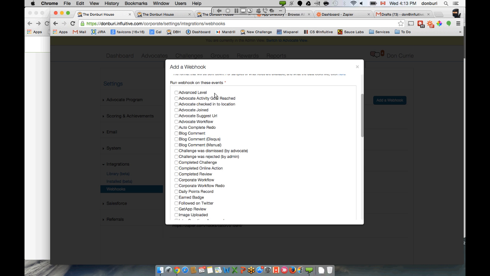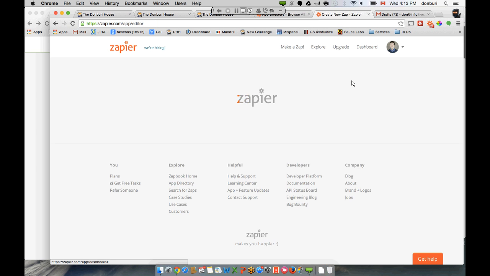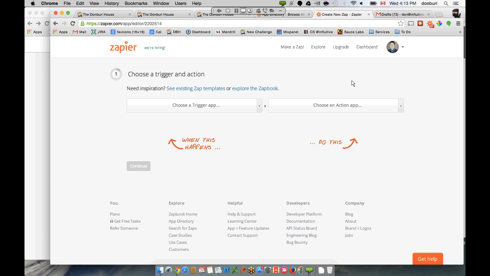So now let's head over to Zapier. So here is what the Zapier dashboard looks like. And where we want to go is to click on Make a New Zap. A Zap is just an action, some process that we are building. So they're called Zaps. So to sum it up, when this happens, do this. So it's like if this, then that. So if someone refers a colleague, do this, send an email.